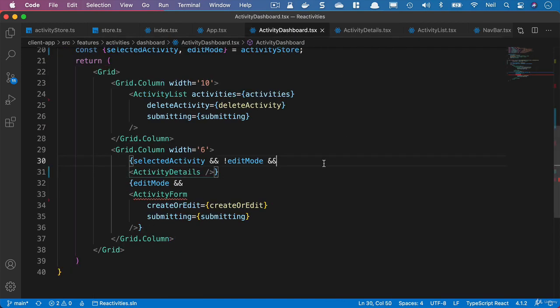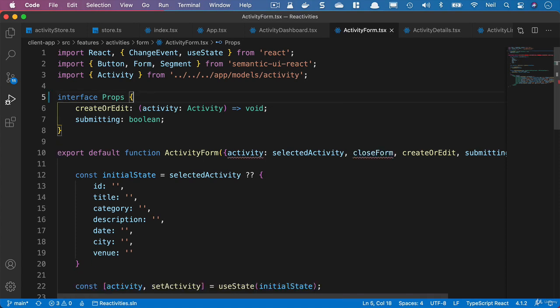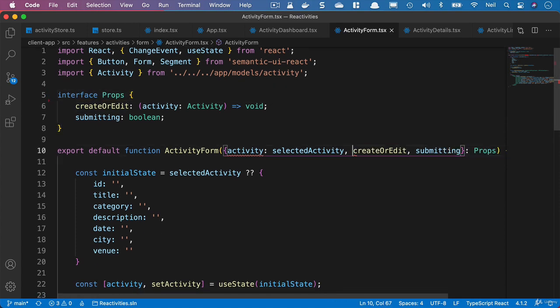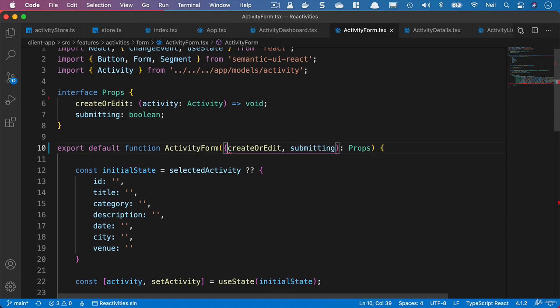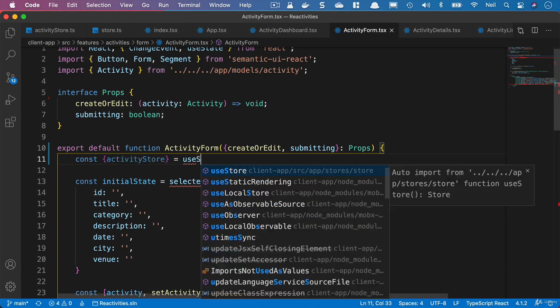If we go back to our dashboard, this one is resolved and we just need to go to our activity form now. And once again, we can remove some of these properties. We can remove the activity from inside there. And we can also remove the close form and the activity as well. And once again, we'll just go and get our activity store. So we'll say const activity store equals use store.